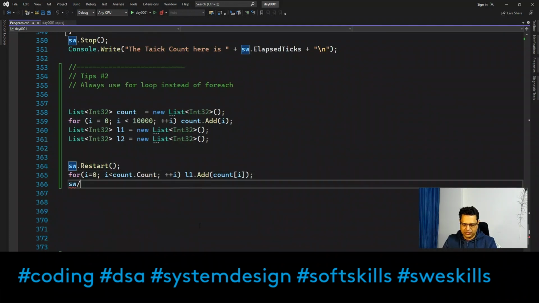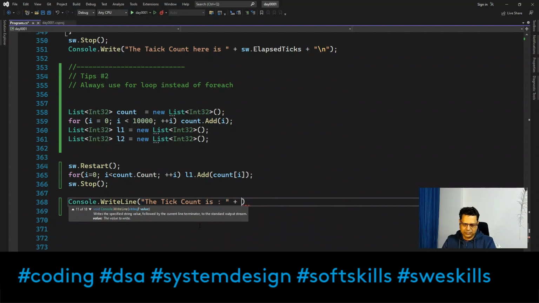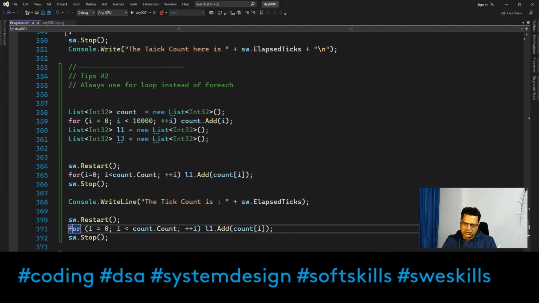Then sw.Stop, and then I will say Console.WriteLine, and I will say that the tick count is sw.ElapsedTicks.